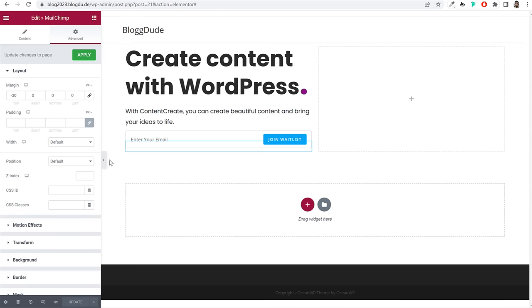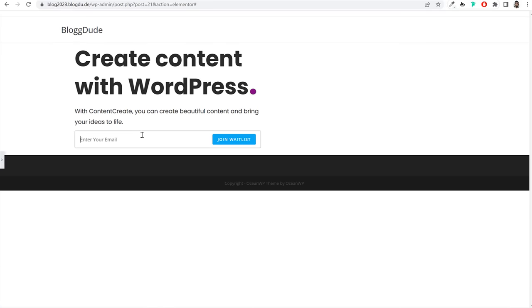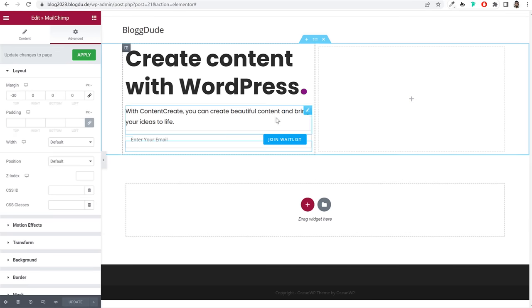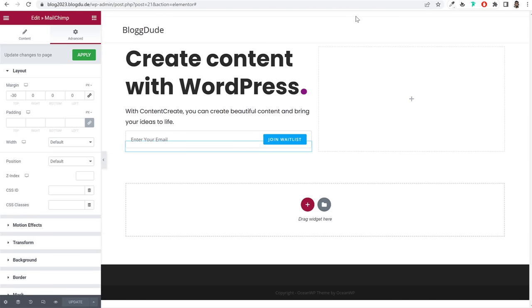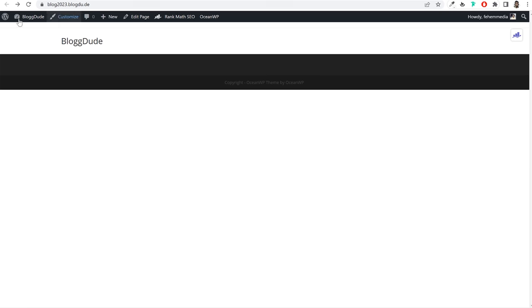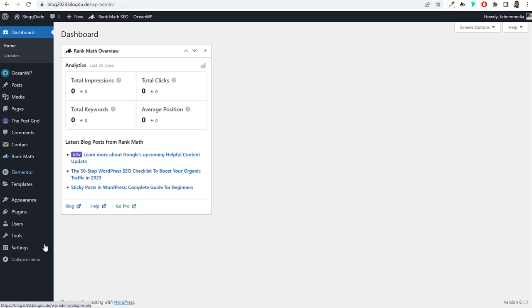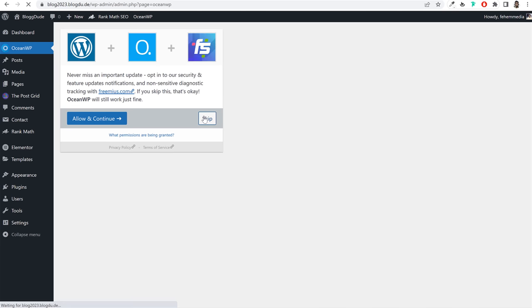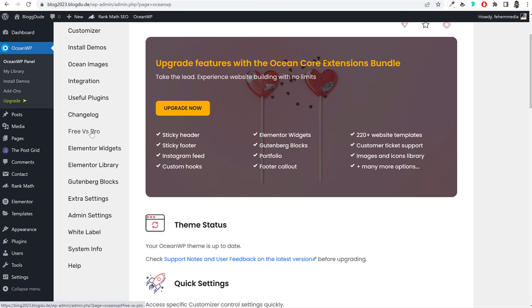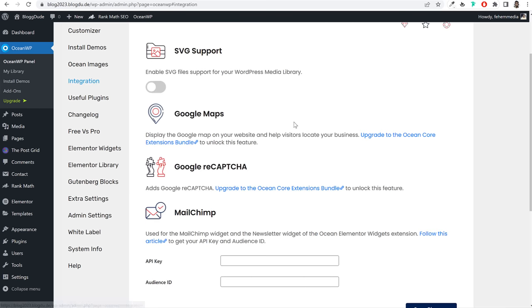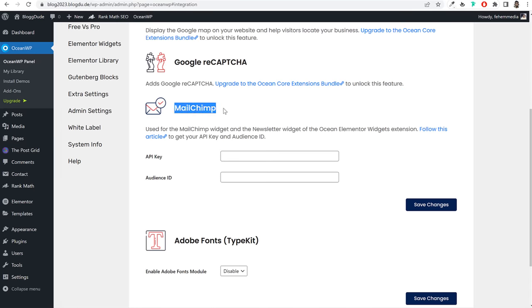Now this thing will not work now. If you see, when somebody enters their email address, click on join list, it will not work. To make this thing work, you have to link your website with some email marketing website. So I'll do one thing. I'll go back to my dashboard, and here you can go to Ocean WP settings. Click on skip, or you can click on allow and continue. And here you can search for this option, integration. Click on integration. And here, as you can see, we have the MailChimp integration.